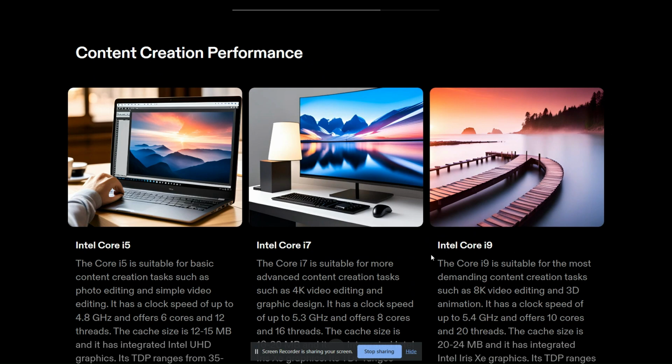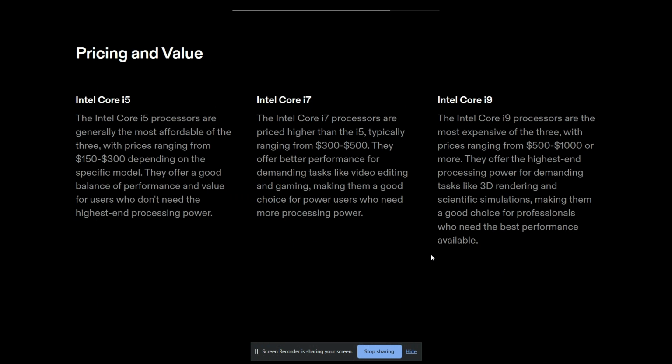Content creation. Intel Core i5 is suitable for basic content creation tasks such as photo editing, video editing, and simple tasks, as it has a clock speed of 4.8 gigahertz and offers 6 cores and 12 threads. Intel Core i7 is suitable for more advanced content creation tasks such as 4K video editing, hardcore gaming, and graphic designing, etc. Intel Core i9 is suitable for the most demanding content creation tasks such as 8K video editing, 3D animation, etc.